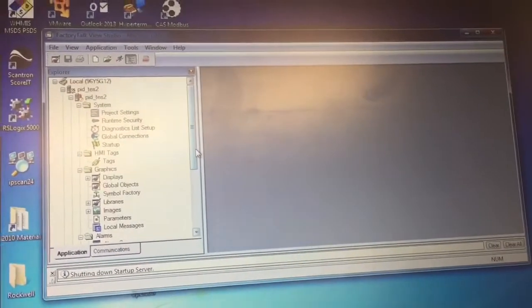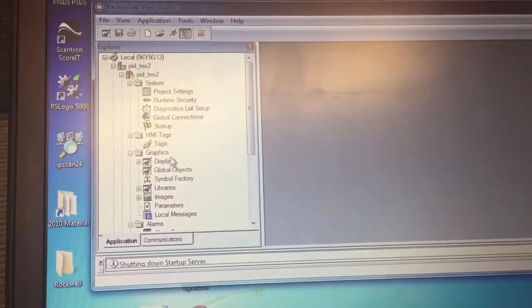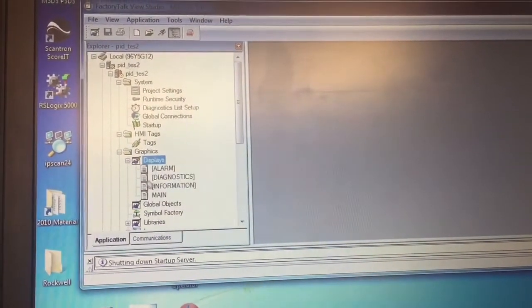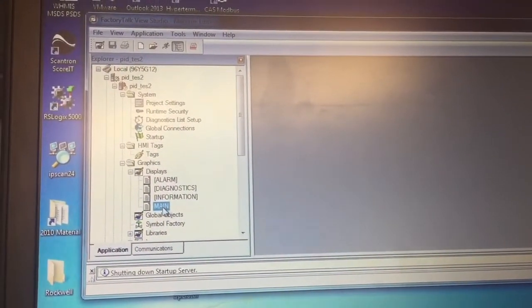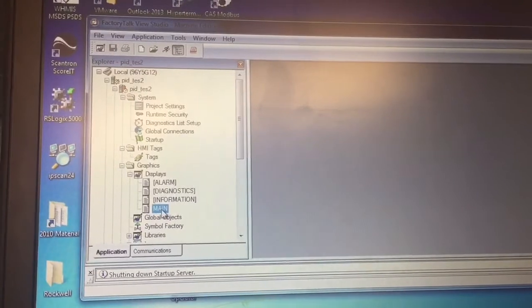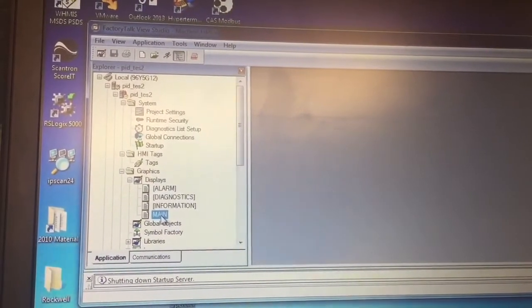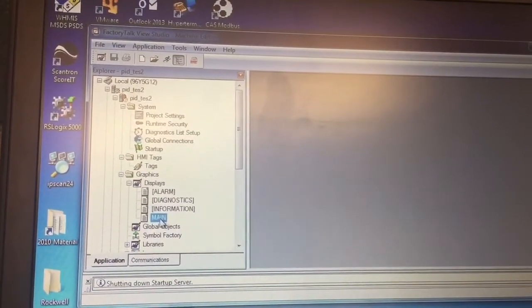Okay, so first we're going to be working a lot with displays right here. If we drill down, this main display is the main display that pops up when you fire up or load the application in the HMI. It'll be the first screen that appears. So we're going to be working with that.